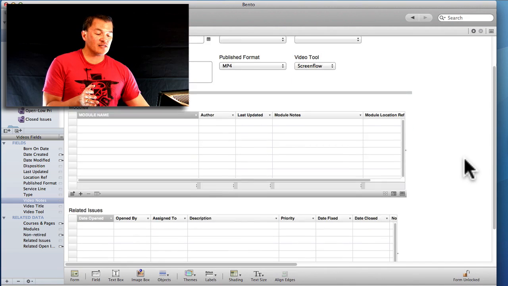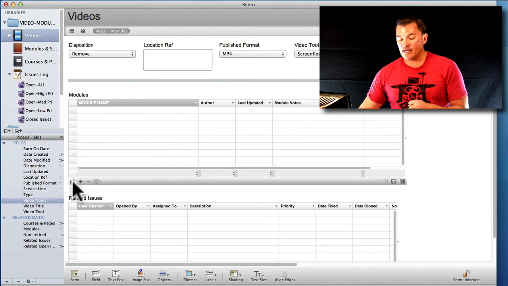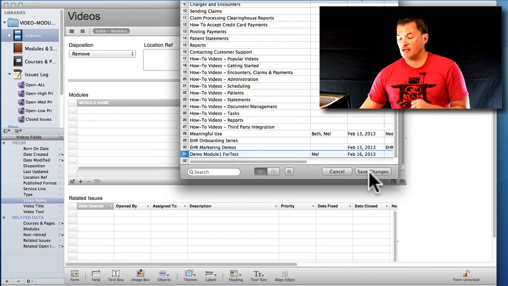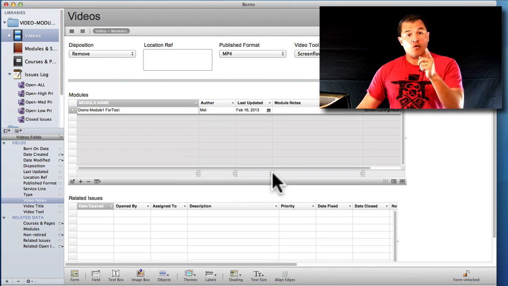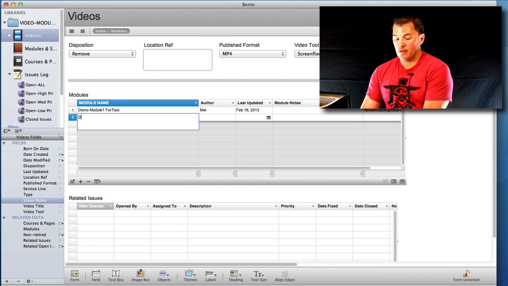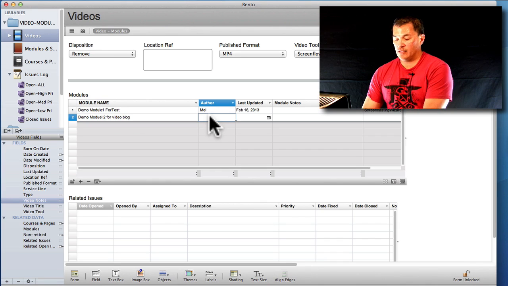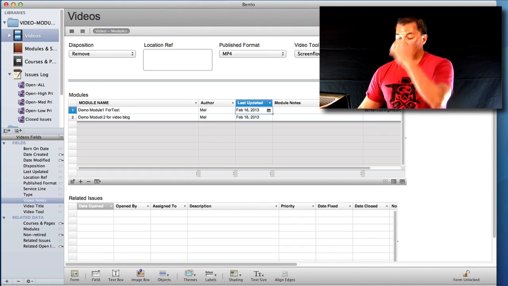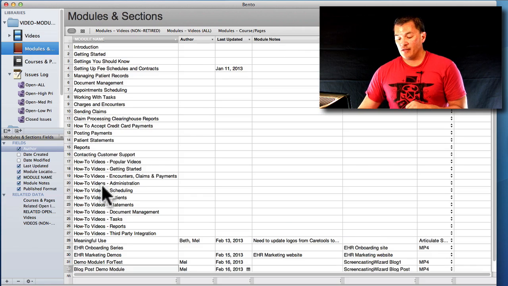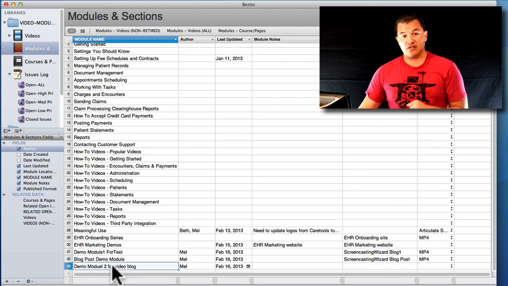So now here's the thing. Which modules is this going to go into? Well, I can easily associate this with existing modules that I already have. For instance, I might say it's going to be part of the demo module 1 for test module that I created earlier. Or, on the fly, if I want to create a new module, I can just go ahead and add a demo module 2 for video blog. And then the author, Mel, the date that I created that module, and any other notes. What that does is, if I go to the modules library here, that now shows up down here. It gets entered in the modules library.